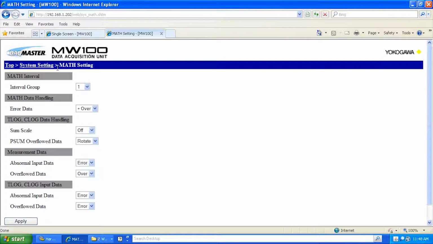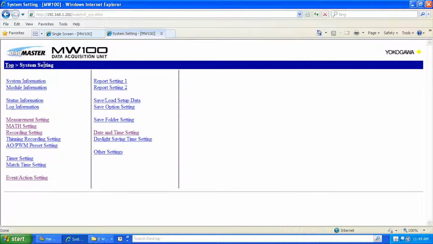You can tell if you have this option by looking at the data plate on your MW100. If under suffix code you've got M1, that means you've got the math option. Also, if you try to go to math and you can't on the MW100, then odds are you don't have this option. So I'll show you later on why that's going to be important.